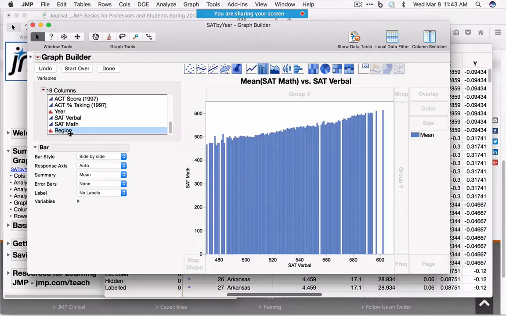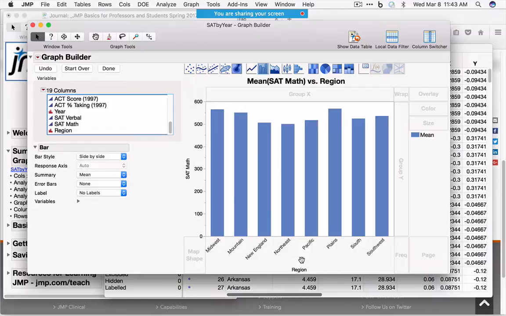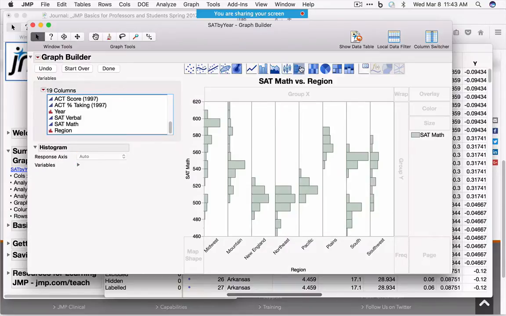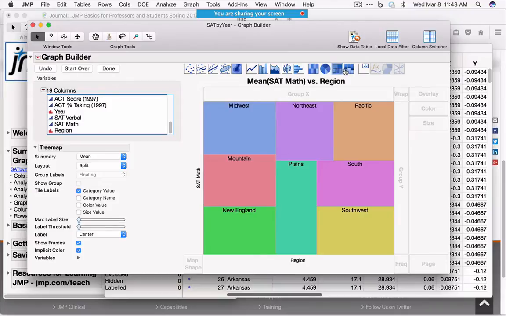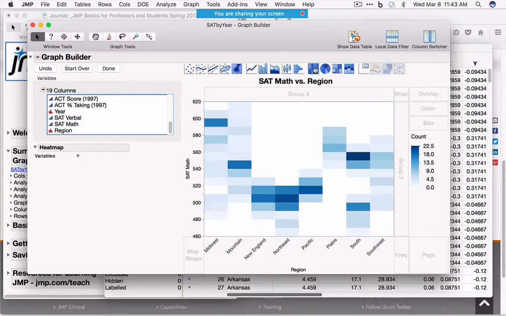If I replace verbal with region, notice that there are different options available. In this case, a bar chart does make sense. But I can also ask for a box plot or histograms. And as we scroll through, we see some things that make sense and some things that might not make sense given the context.